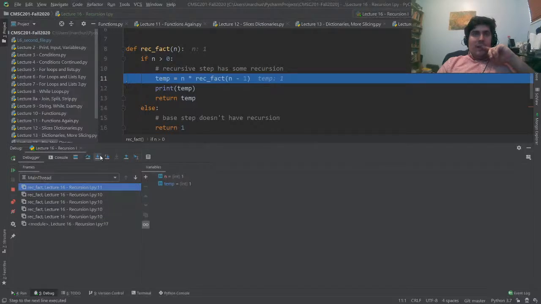And without else return 1? No, because it will return None instead, and then None plus 1, or None times 1, equals 1.